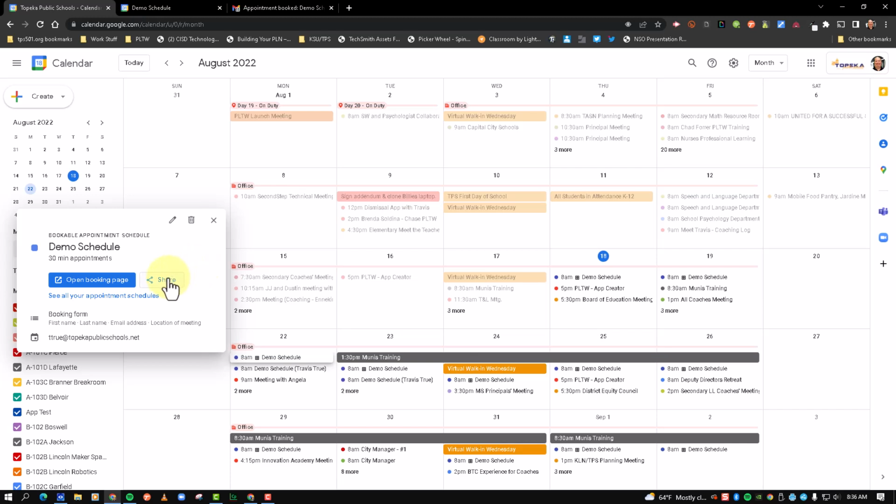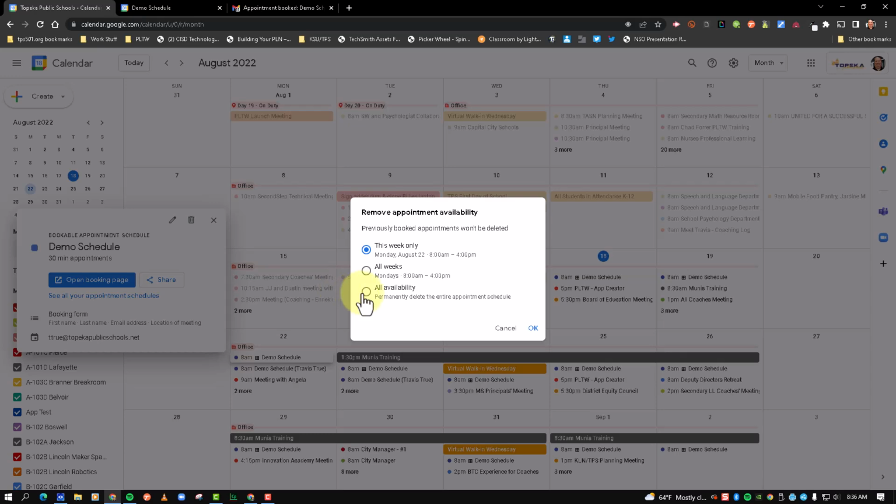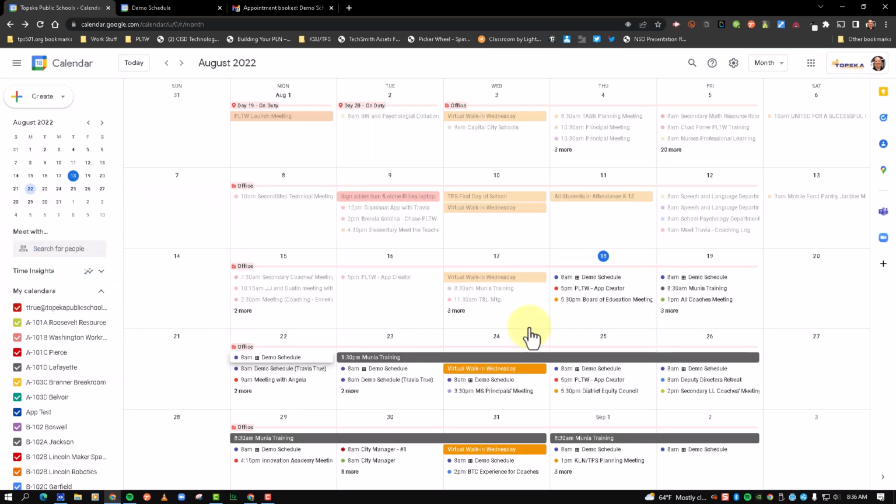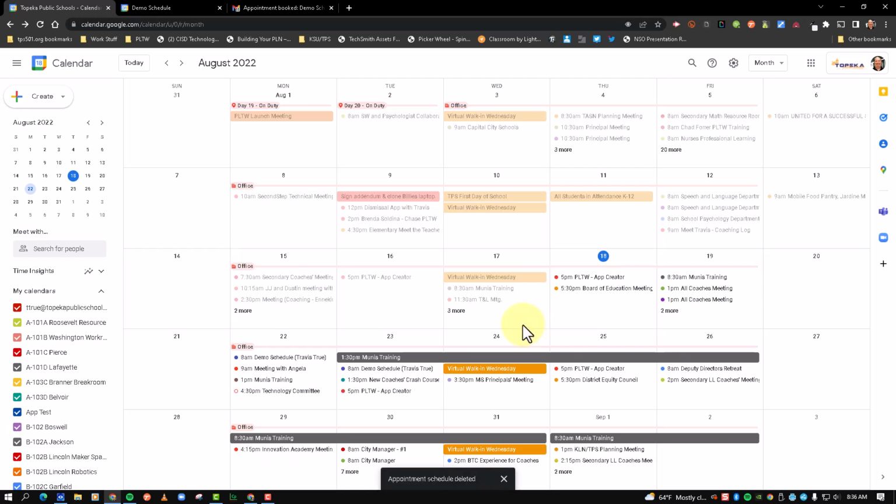And then the final thing I want to show you is the trash can button. If you need to trash it and start over, or at the end of the year you can trash it, click the trash can button, choose all availability, and that deletes your appointment schedule, but you'll notice I still have these meetings on here that would have to be deleted individually. So that's how you set up appointment schedules in Google Calendar.